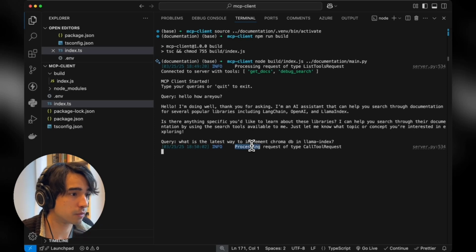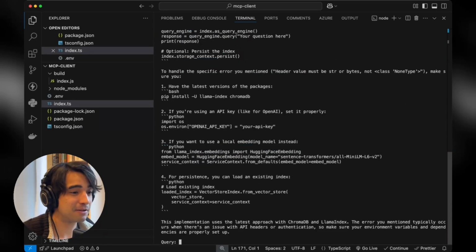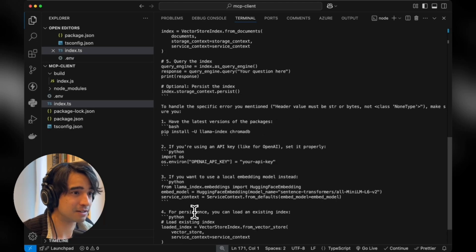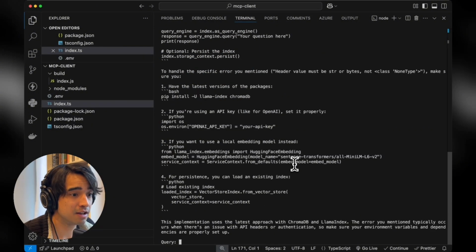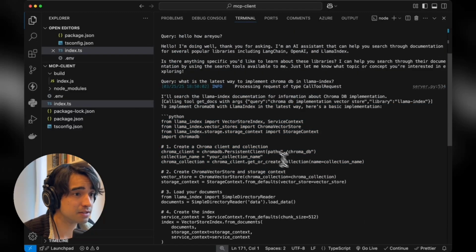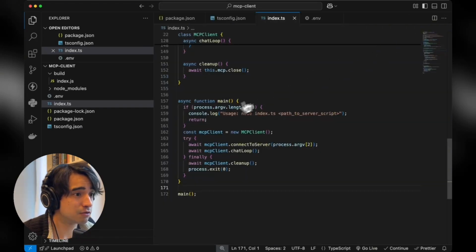So there you go, processing request of type call tool request. And now it is reading the response from our tool call, and now it is returning to us the actual answer. The actual answer contains, I'll search the LlamaIndex documentation, calling the tool, and now that it had all that information, it can return the information to us. Okay. So this call tool, get docs with arguments, ChromaDB, implementation, vector store, etc. Remember, it is exactly what we coded right here.